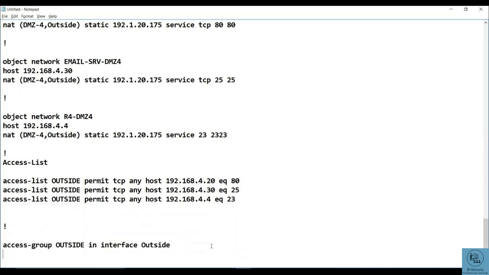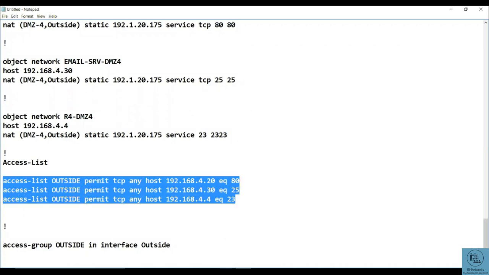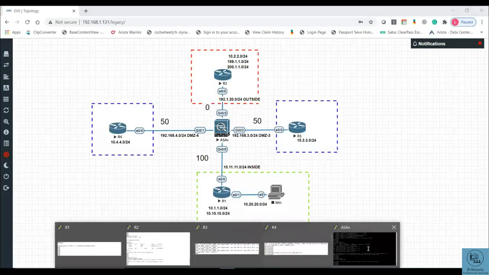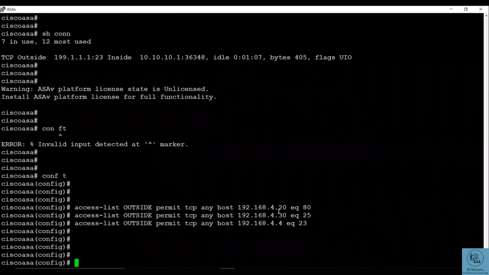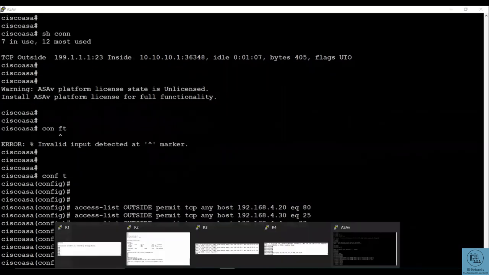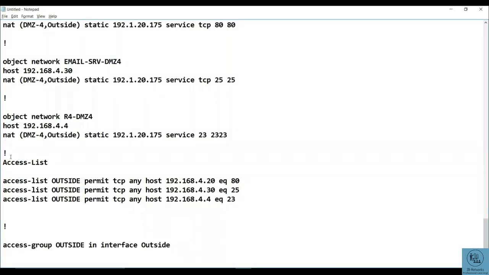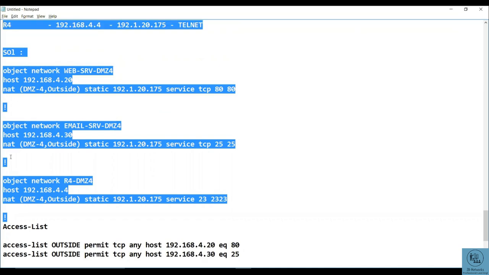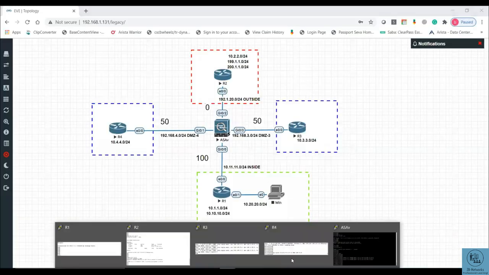And my ACL is already applied on the outside interface with the same name. That's not a problem. Is that clear to everybody? Yes, no? Yes. Very good. So ACL is already applied. I just copy these 3 ACLs first and go to my firewall. Go, do that. Done with this. And next you go to the static path configurations. Copied it. Okay, save.